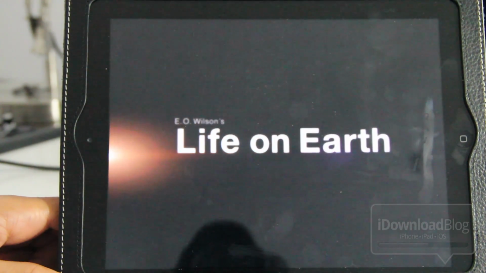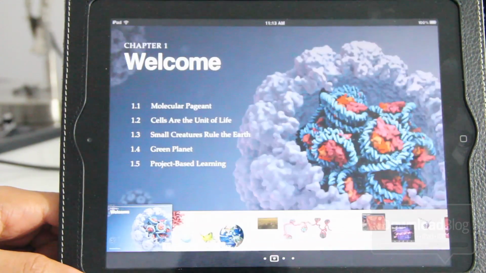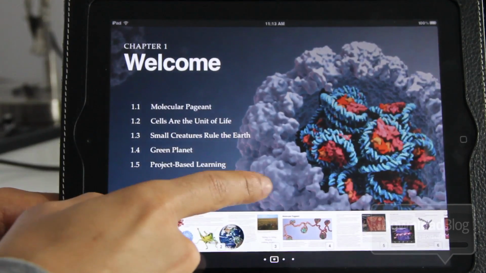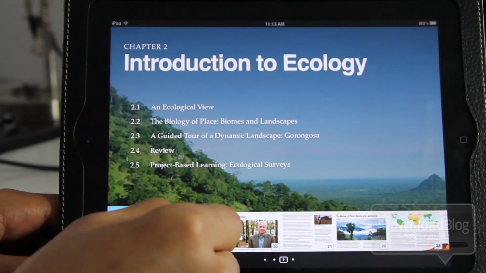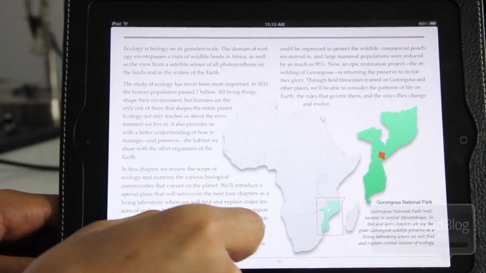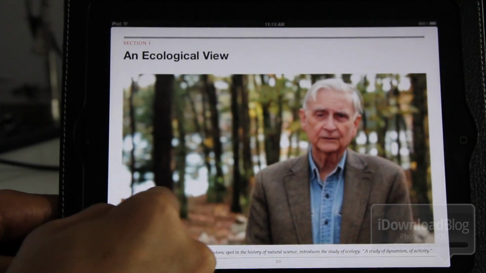So Apple stated that all the iBooks textbooks will feature introductions such as that, and here's the main welcome page. As you can see, there are 2 chapters here, then you have the credits, and you can view each of these pages just by tapping. I'm kind of getting used to this right now, so just bear with me.